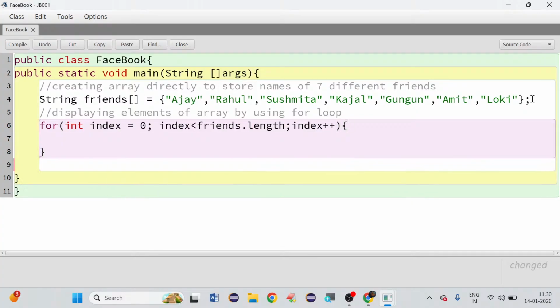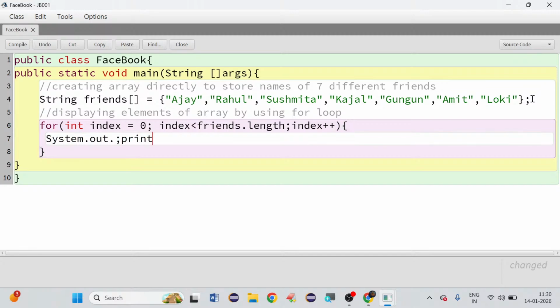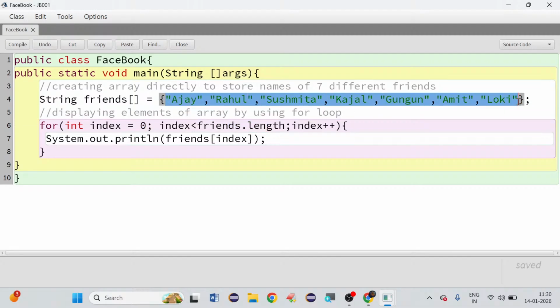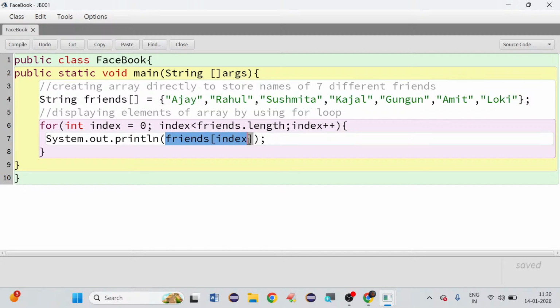Now what I'm going to do, I'm going to retrieve each element inside the loop. System.out.println. To retrieve the element, I need to write friends of the index value. Why I'm writing like this? Reason is that the loop will keep on iterating again and again, and the index value will change. Index value will start from 0 and will go up to the length. What is the length? Length is 7. So 0 less than 7, true. Display friends of 0. Ajay will be displayed. Then 0 will change to 1.